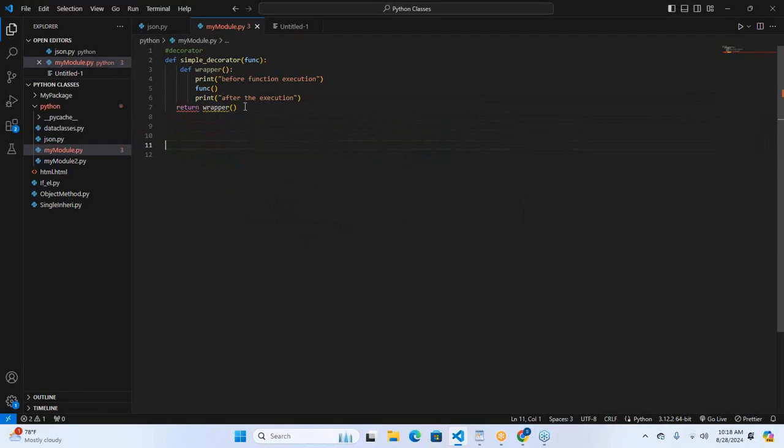So after this, here we are applying the decorator to this wrapper function using the at the rate symbol. So I will write it like this, so we can use this function name here. So we can use the decorator here, right? See.